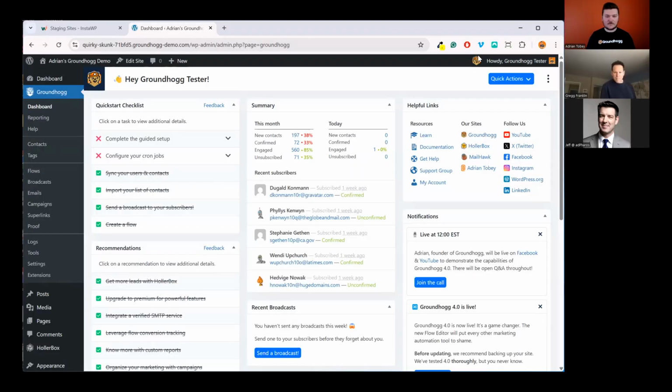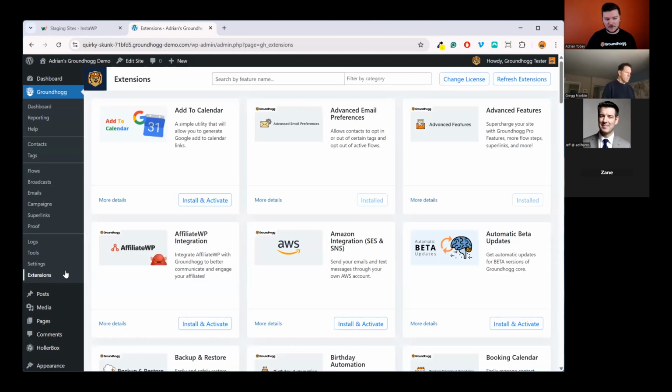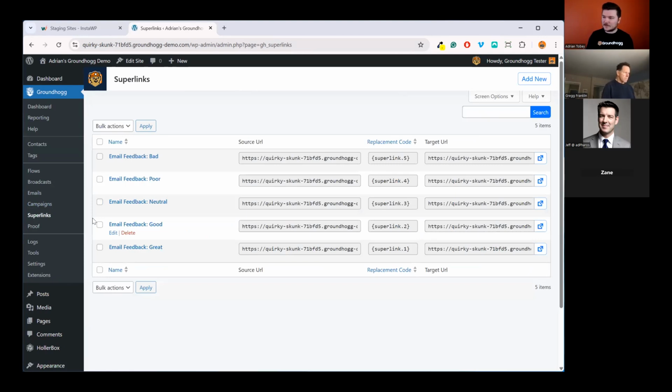So I've got WordPress spun up here, and I've got Groundhogg open. In order to do email surveys the most effectively, you're going to need a couple of things. Number one, you're going to need Groundhogg. Number two, you're going to need the advanced features add-on. If you don't know what that is, that's okay. You can go to extensions and install advanced features. And what advanced features does is it gives us this really cool feature called Superlinks.